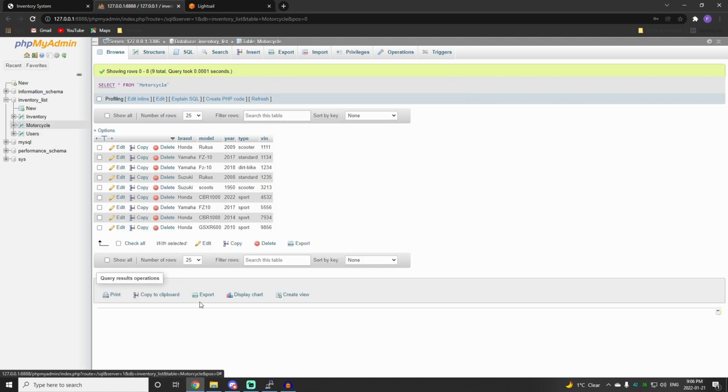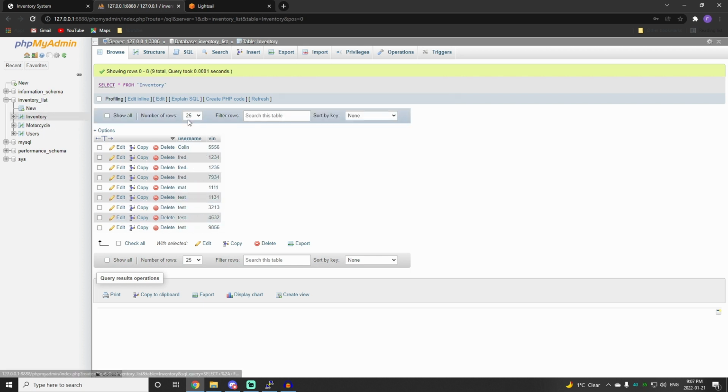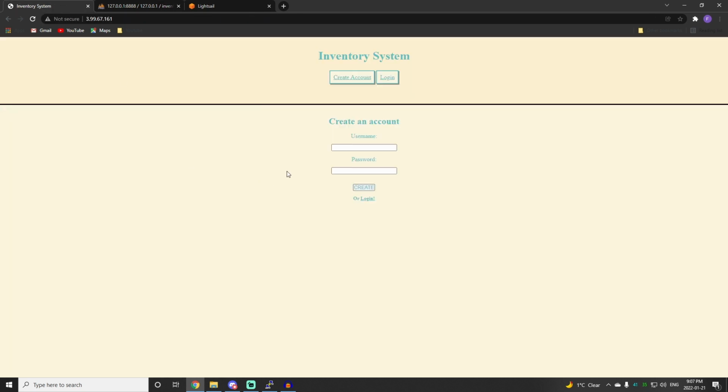And then we've got motorcycles, and you can see that all the motorcycles are in here with their information. And then we've got inventory, which links the motorcycles to a particular user right here. Okay, so let's see how this website actually runs.